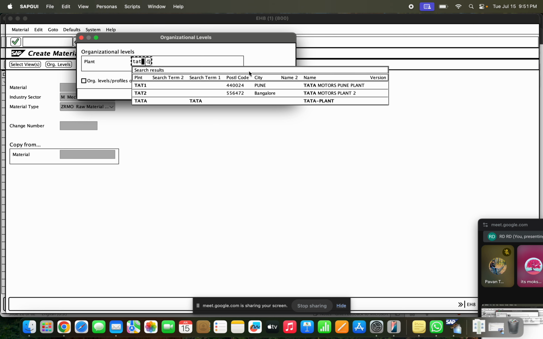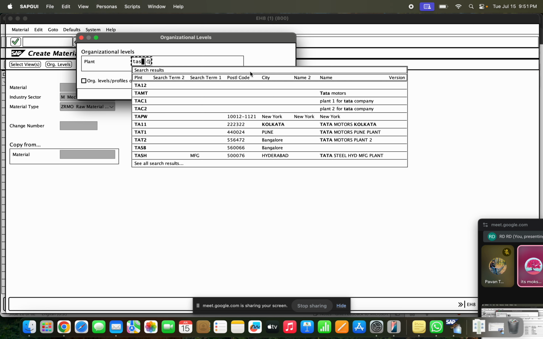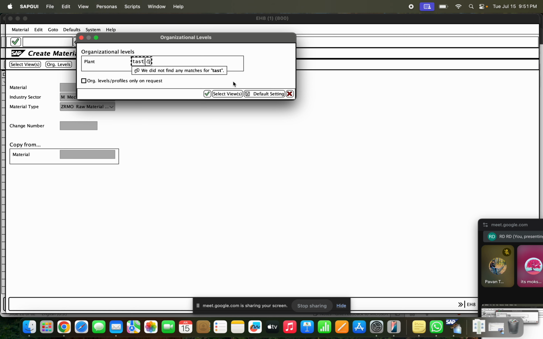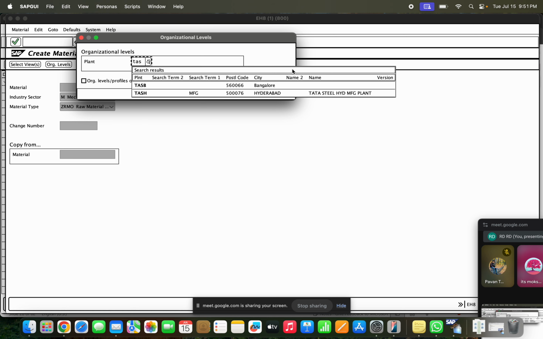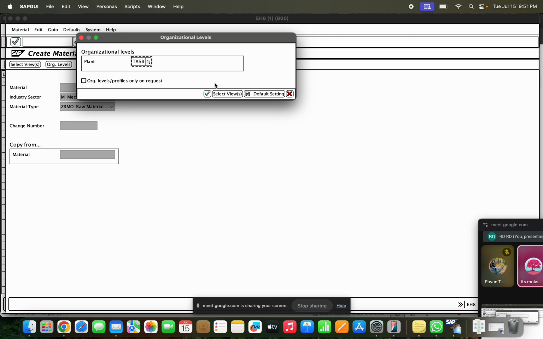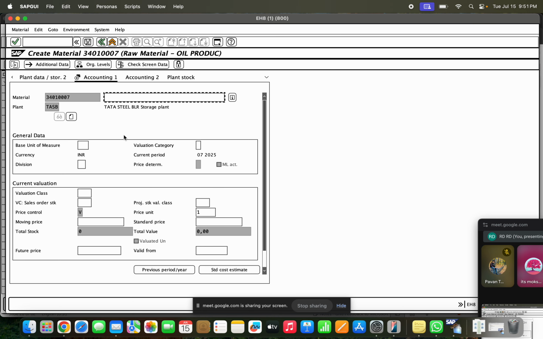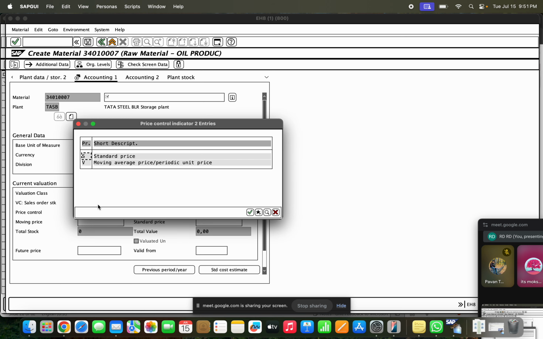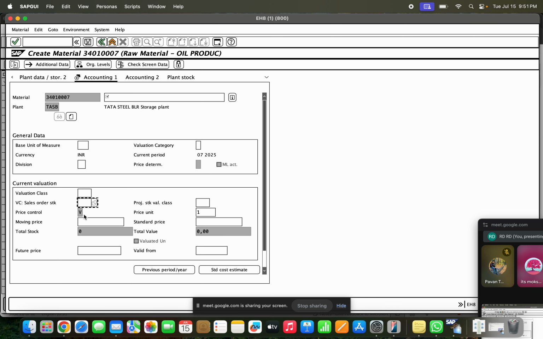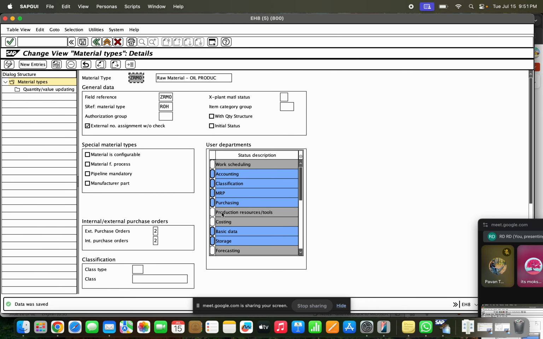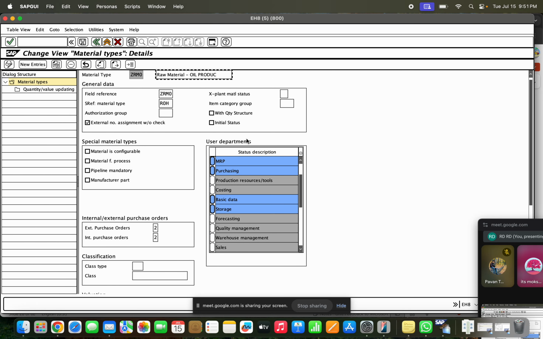Sorry, what is the company code? TST, okay. TSP and TSC, okay. TSP, I'm just going to TSP, enter. Now, if you see here, it is grayed out. I cannot change it here. Even though it displays standard price, standard moving average, it is display only. Why is it display only? Because I have put that it is mandatory.